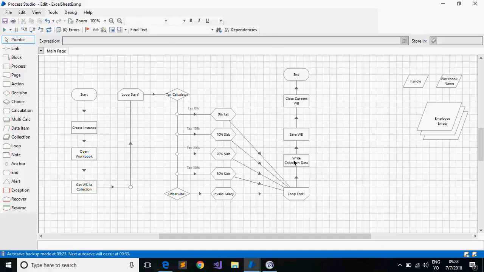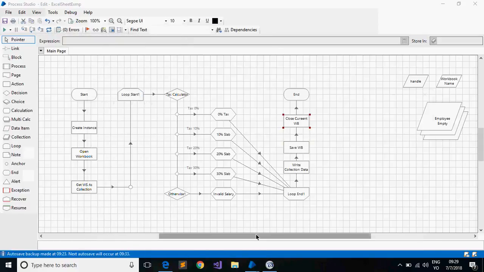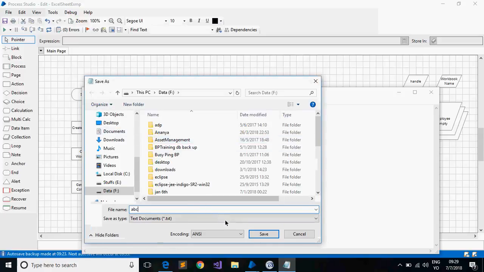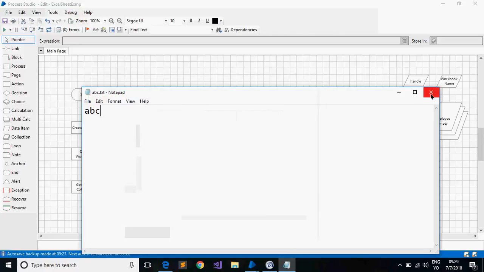So we are doing very simple stuff here. After this processing is done, we are writing the collection. We are taking all the data from the collection and writing it back to the Excel sheet. Once it is done, we are saving it. Then we are closing the workbook, and we are just reaching the end state. So this is one of the ways that we are saving, then closing. So either you first save, then close it.